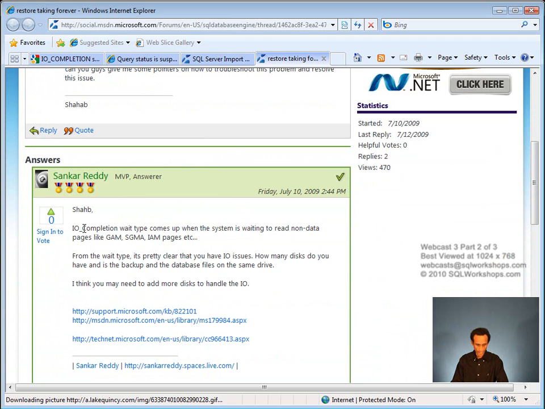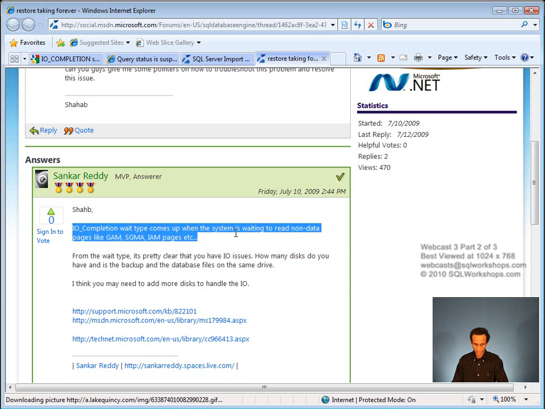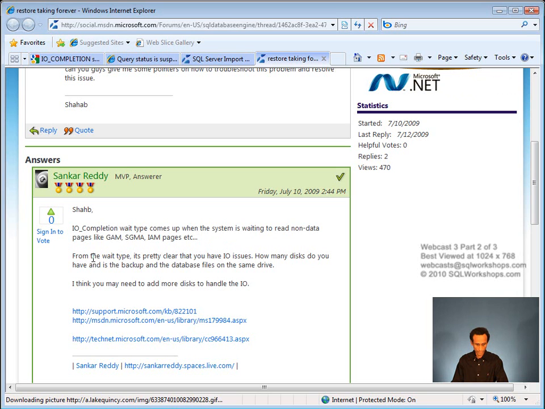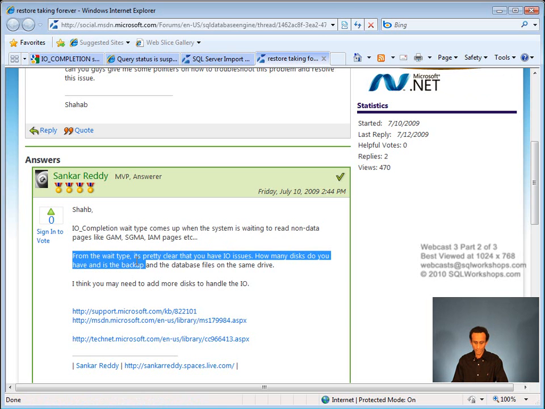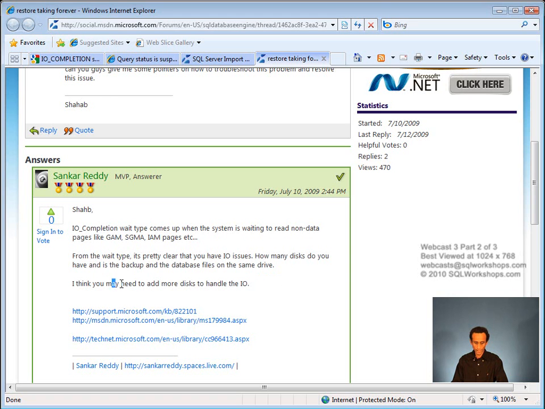And here is the answer. IO completion wait type comes up when the system is waiting to read non-data pages like GAM, SGAM, IAM pages. From the wait type, it is pretty clear that you have IO issues. How many disks do you have, and are the backup and the data files on the same drive? I think you may need to add more disks to handle the IOs.